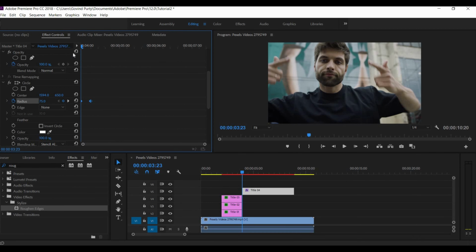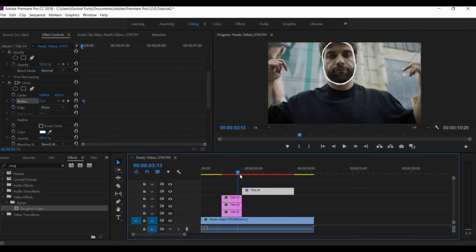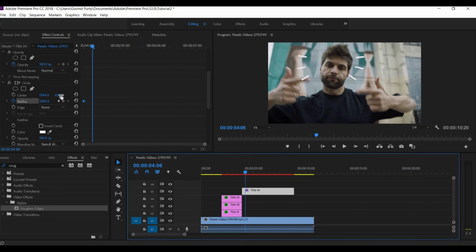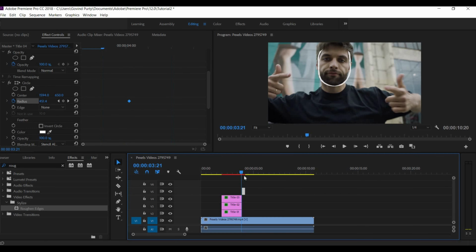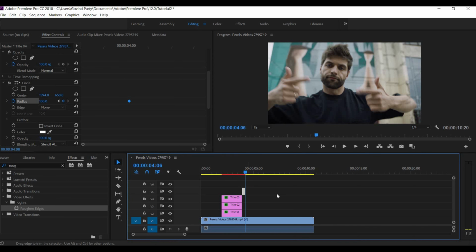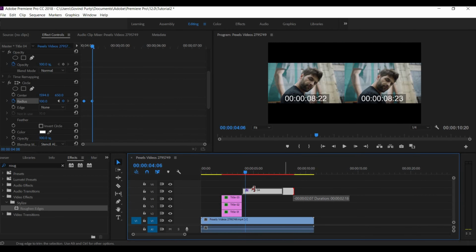I will push this key to the left for a smoother transition. We'll add a key a few frames forward, so choose a point. So I will change the value here to 100. This scribble will disappear within a few frames. So we will shorten up this title bar down here.